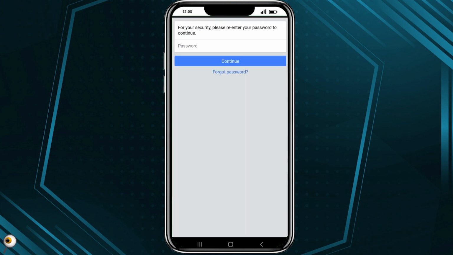To continue this process, you should write your password. After you write your password, tap on the Continue button. Thus, the process of temporarily deactivating your Facebook account will be completed.